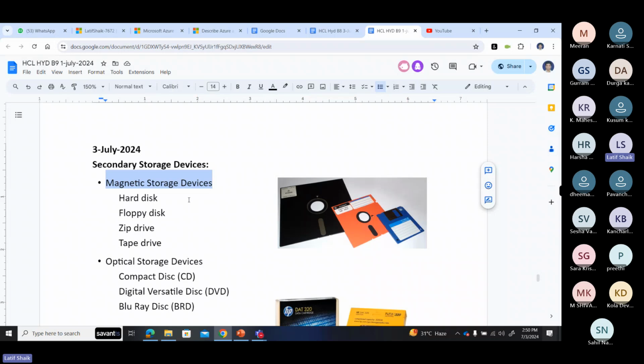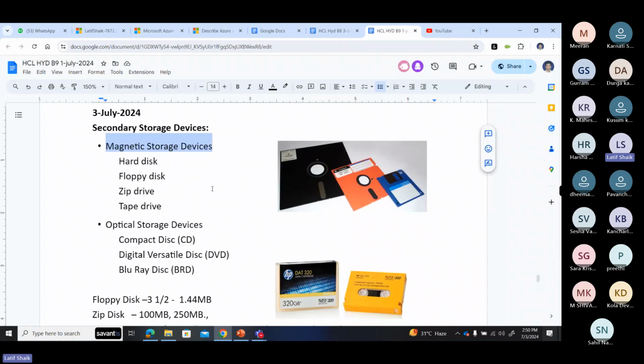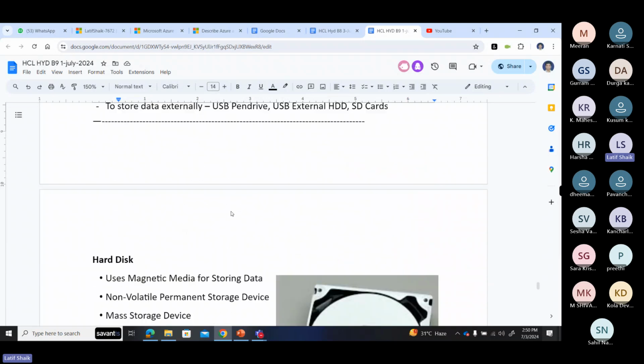Flash means like SD cards, pen drives, your SSDs. All are this flash memory type, means chip type of storages. Inside, data is stored in the chip. These two are traditional ones. Hard disk, of course, I will explain the hard disk.